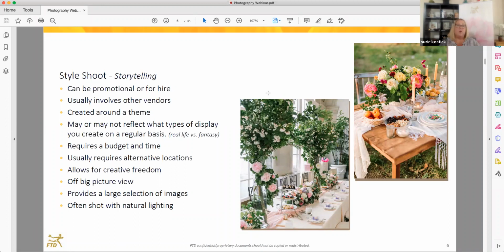They can be done for your own promotional purposes because you want to build your portfolio, or you could be hired to do them for maybe you've got a venue that is wanting to really highlight some new decor they have, and they want to bring in some other vendors to make the space beautiful. You could actually say that you are for hire to do style shoots for different types of companies. So it's not only a way for you to spend money, it may be a way for you to make money too. So keep that in mind.